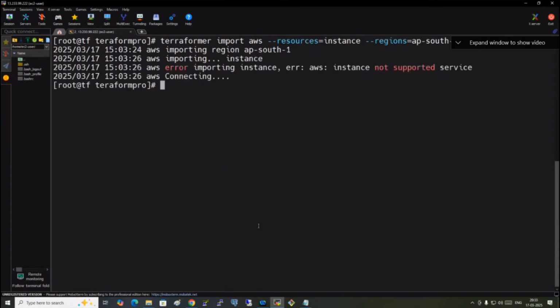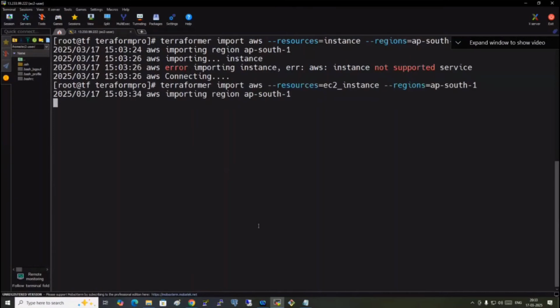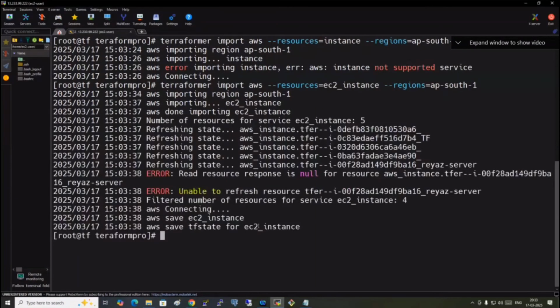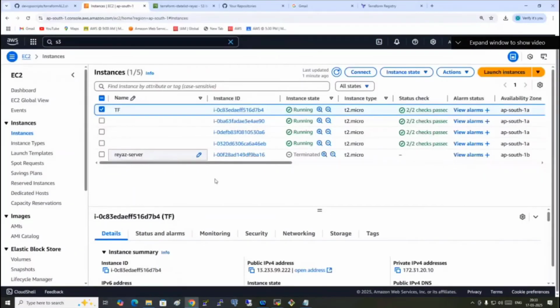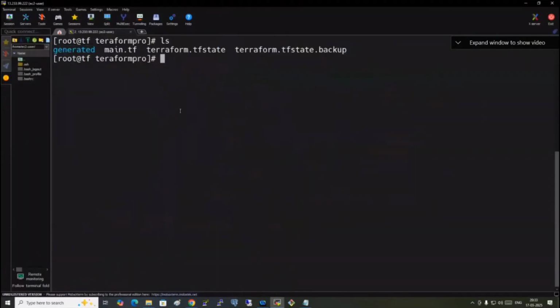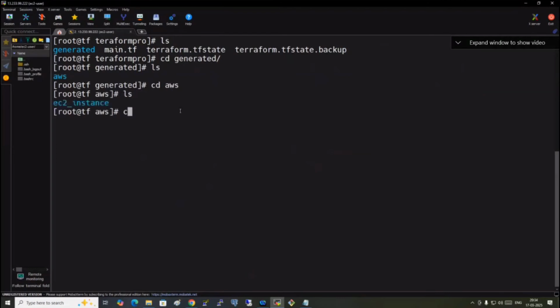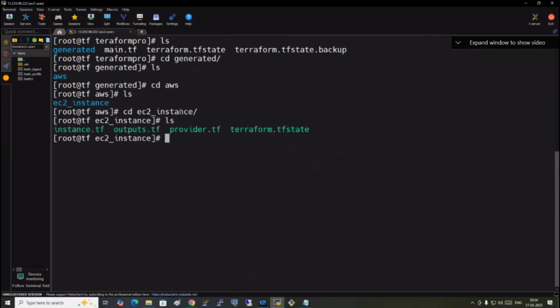No, Karthik, that was wrong. That real server, that's fine. That real server that was terminated by Terraform, you can ignore that. And you see, there is a directory called generated. Go inside this, cd generated. If you do ls, cd AWS, ls, cd EC2 instance, ls. Do you see this here?